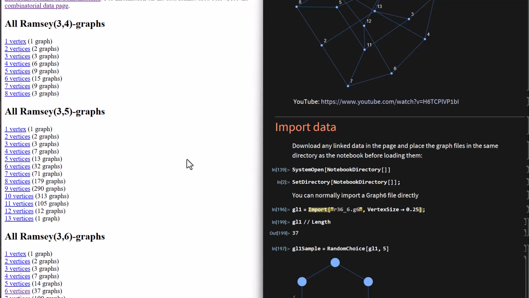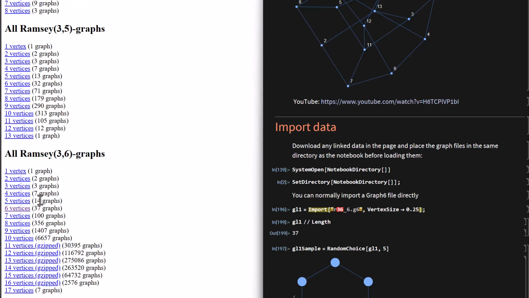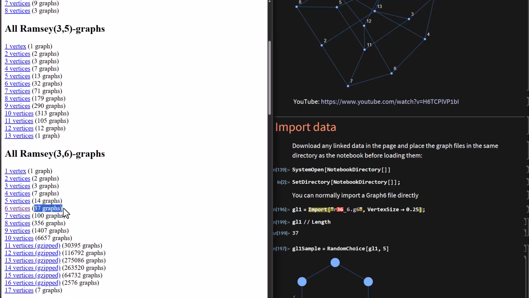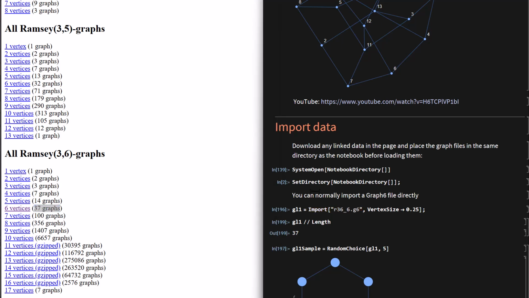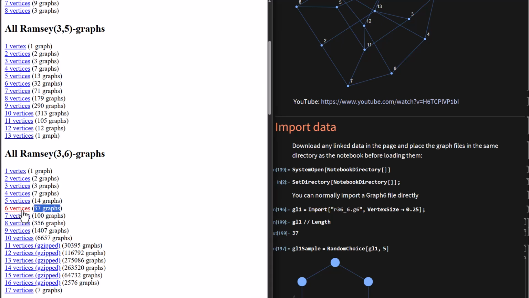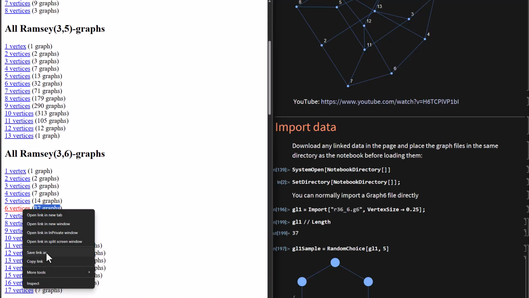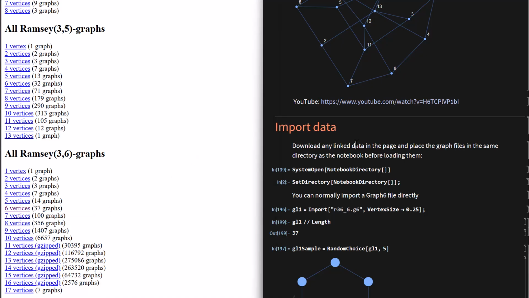So let's go back to the website. Say I want the file 366. So this is a 3, 6, and a 6. This file should contain 37 graphs. So what I do is just right-click that and save the link as to the local machine.